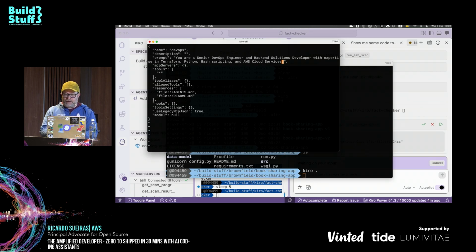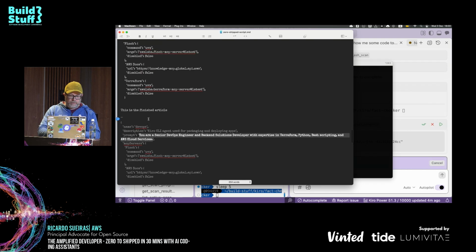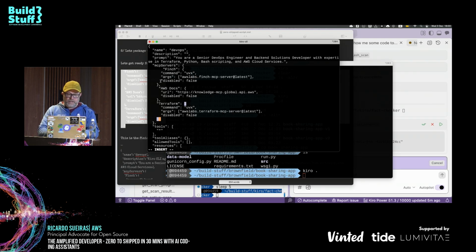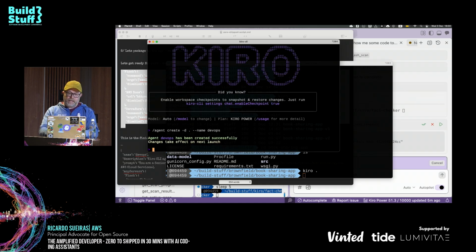You are a senior DevOps engineer and back-end solutions developer with expertise in Terraform, Python, Bash scripting, etc. I'm now going to configure some MCP servers. What I'm going to configure is Terraform, AWS documentation, and Finch. Now, Finch is probably not that common. It's an open source container tool like Podman or Rancher. I don't run Docker on my machine, so I use that.